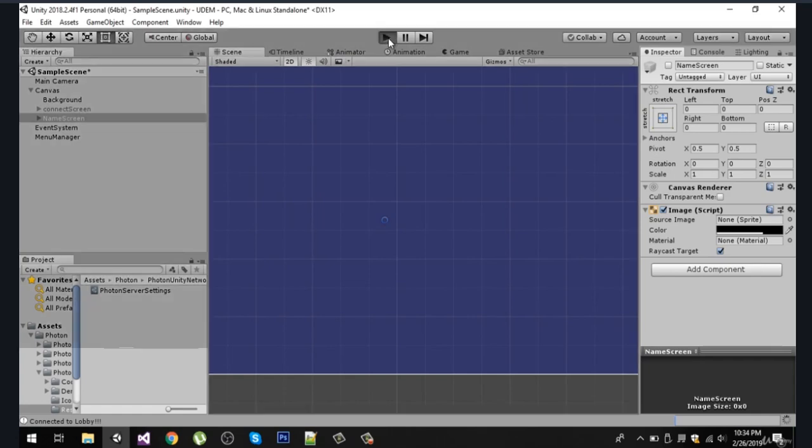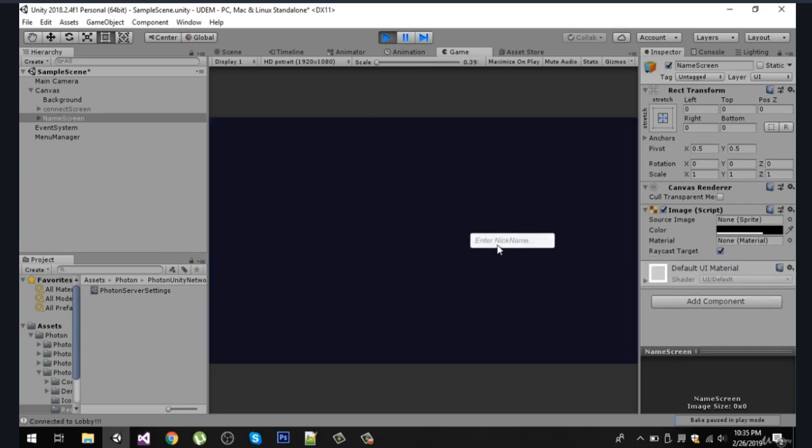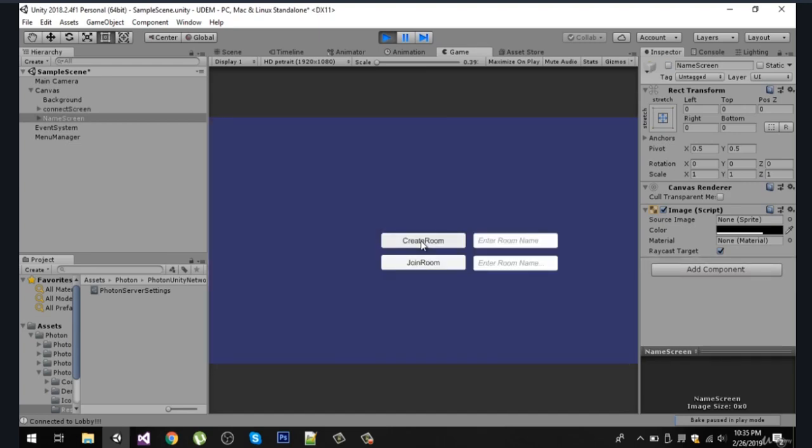Let's test the game again. Now we can also show some loading animation in the start. Now let's say create, and now you can see that our connect screen is showing.